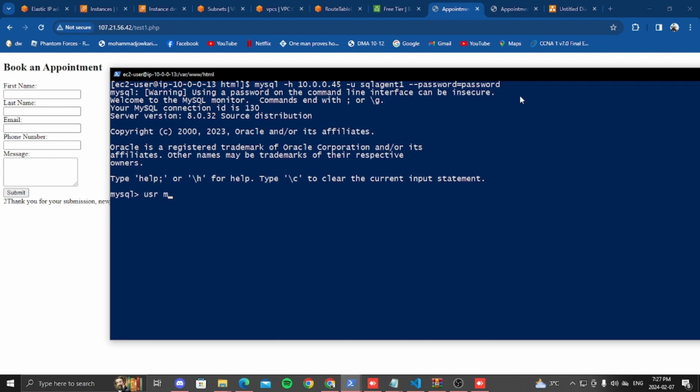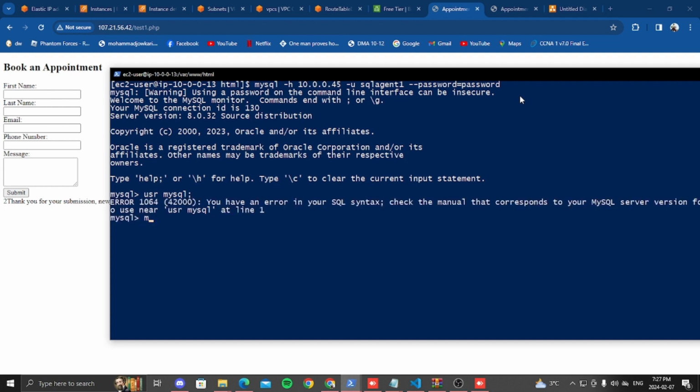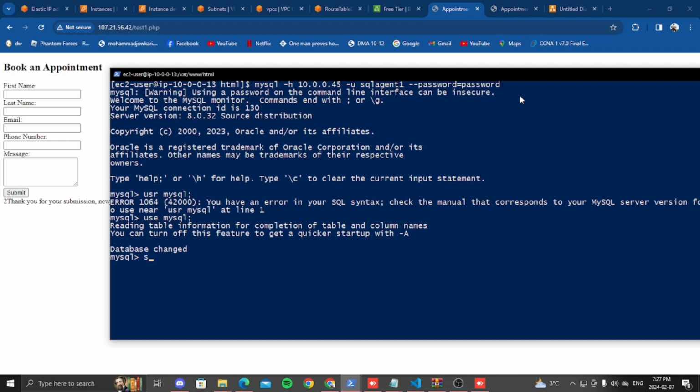So now I'll say use my SQL quotation. There we go. So now we are in our SQL table basically. And I created this table. So if I go select, the star means everything from A3. And our table name is A3.